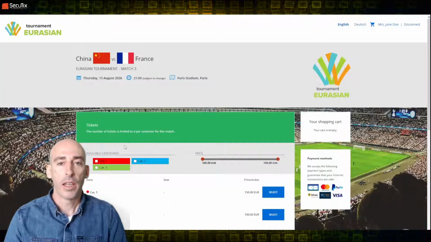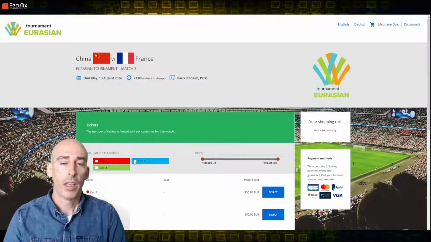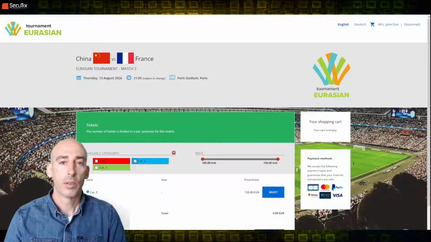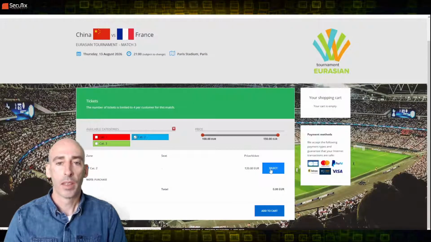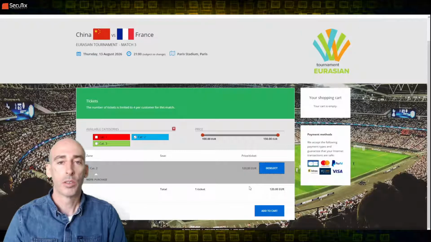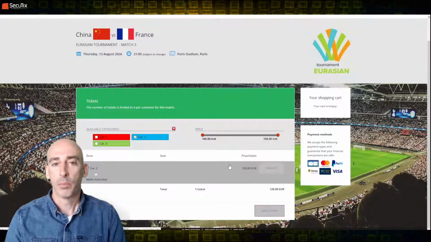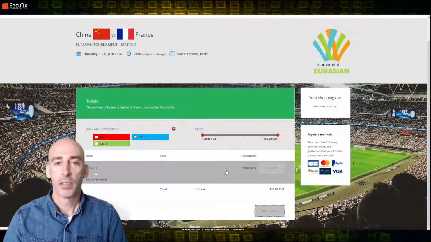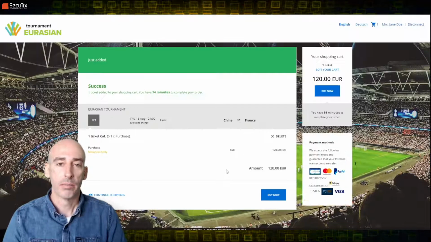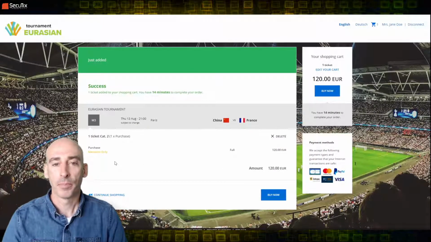And when I access match number 3, I will now see these Cat 2 tickets that are available. In this case, I will select just one ticket, and I will be able to continue through the purchase and the checkout and happily buy my ticket.